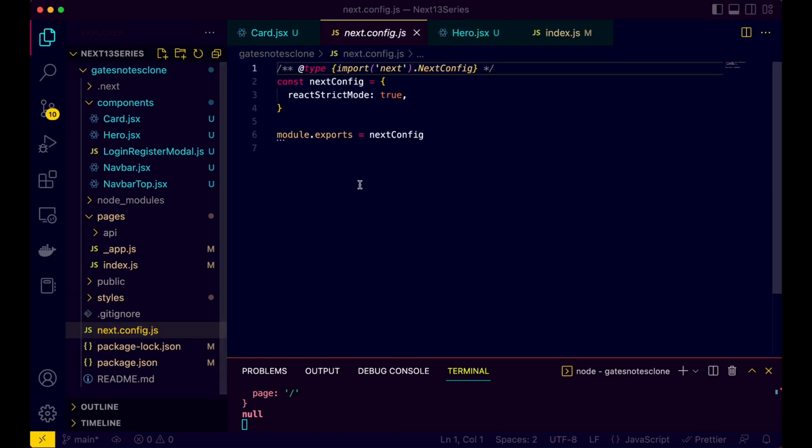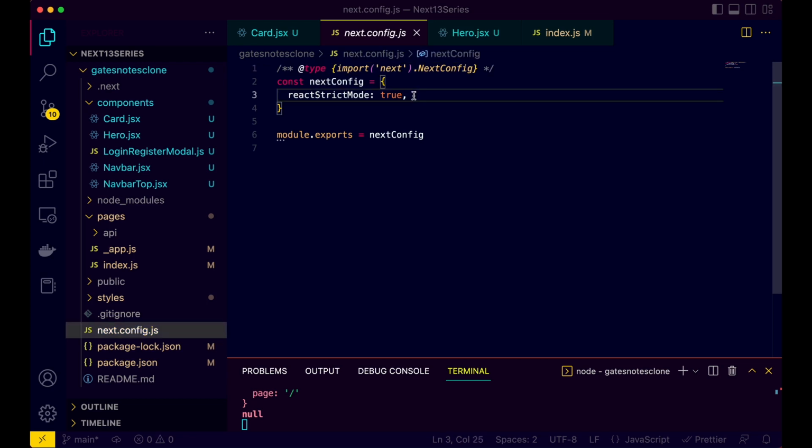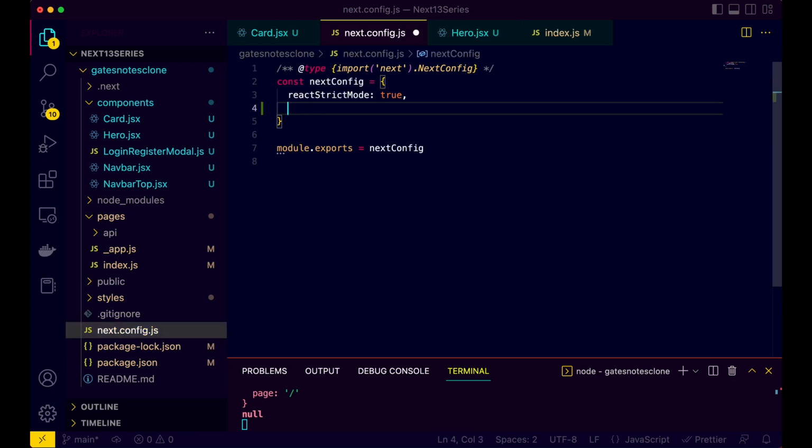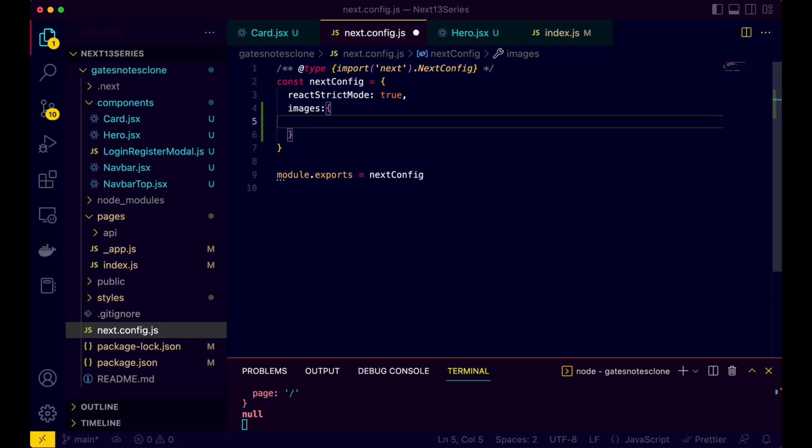Now here we got React strict mode true. After this we need images. So for images, I'll be using another tag, and it will be images. And here inside the curly braces, we define our domains. Domains will be an array here, so it will accept an array because we can have many domains from which we'll take our content. So here it will be pixabay.com.